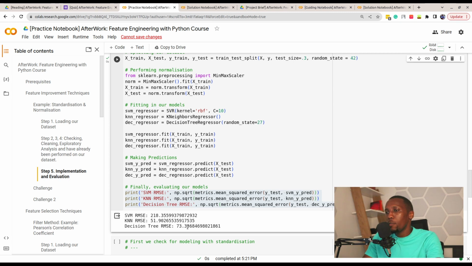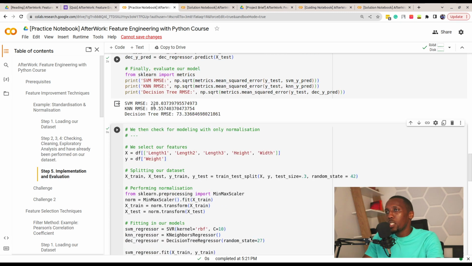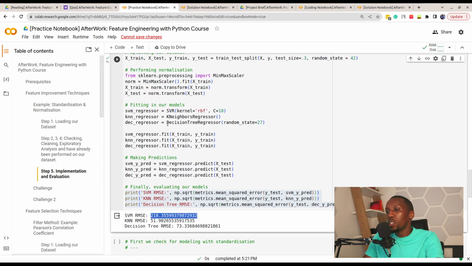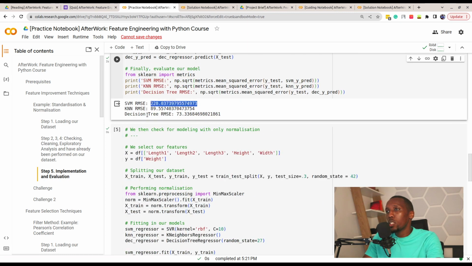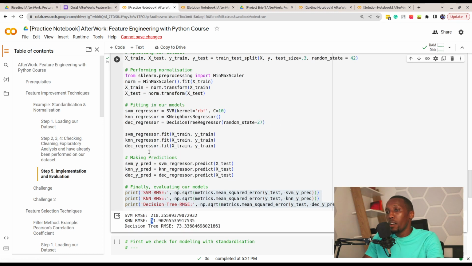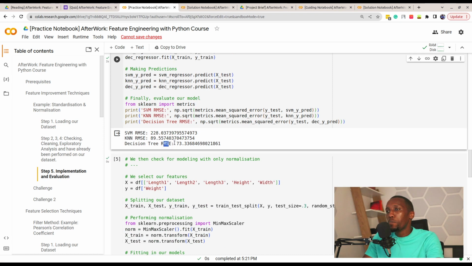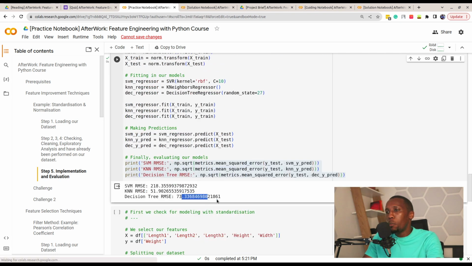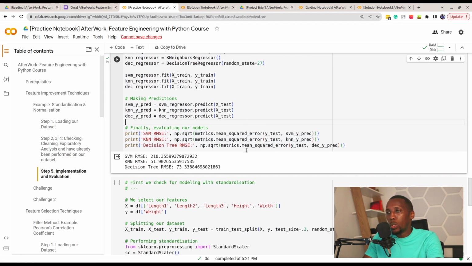So we have 218, 51, 73, 218. So normalization actually led to the SVM model performing slightly better because 218 is closer to 0 than 228. The same case with our initial KNN RMSE score, which was 89. Here we have a 51. Decision tree, initially it was 73.33. Here it's 73. So nothing happened with regards to that with the decision tree classifier.